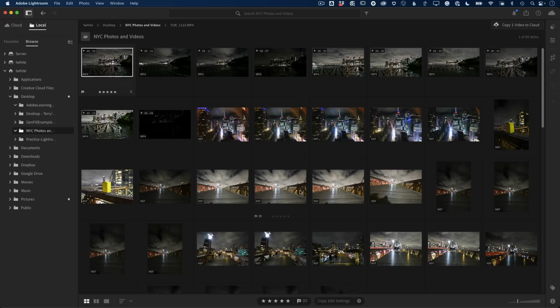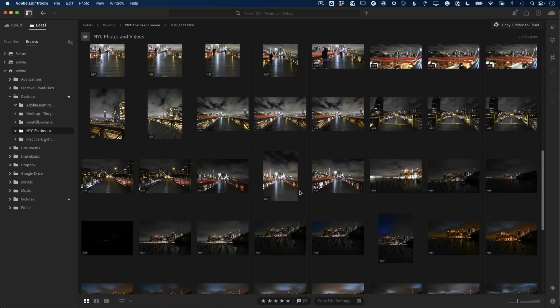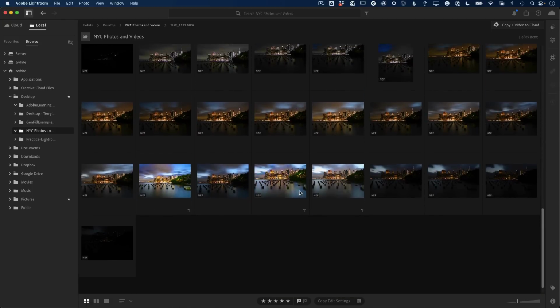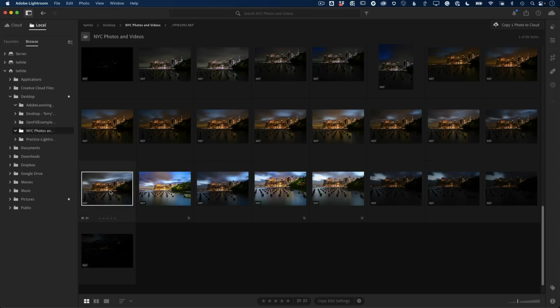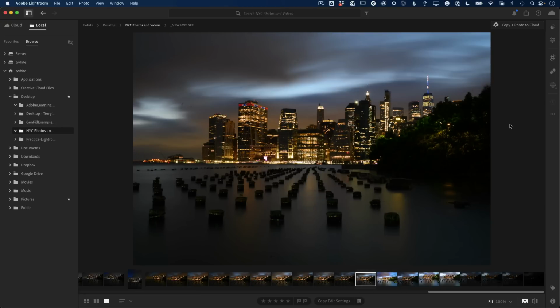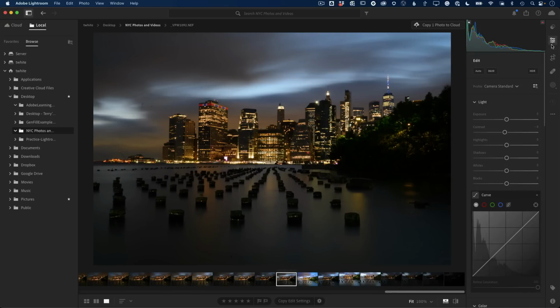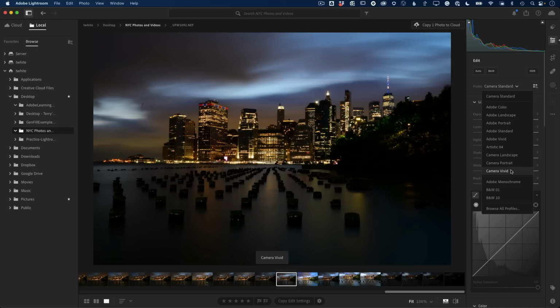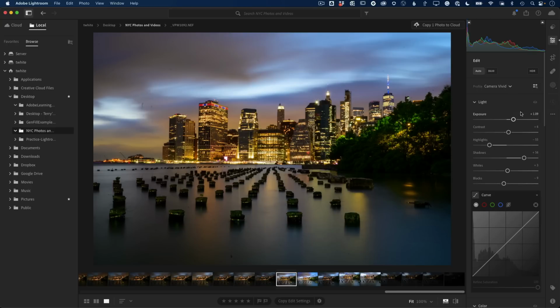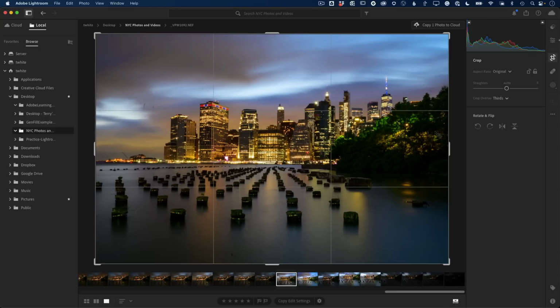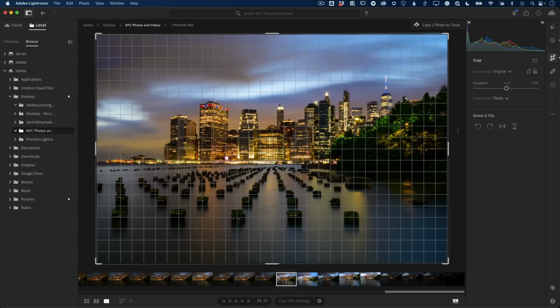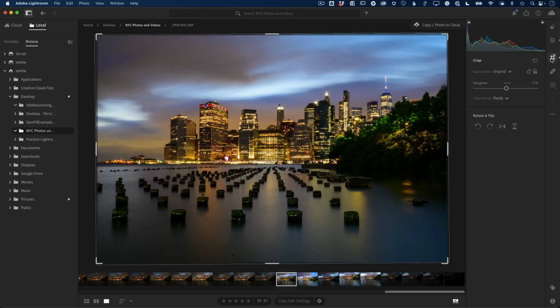Now, when I go back, I can scroll through and I can see my raw files. And more importantly, I can click on an image and double click on an image and instantly render it and see it and also be able to edit it. That's right. So I can do all the things I normally do, such as choose a profile, such as camera vivid. I can hit auto tone. I can grab my crop tool because it looks a little crooked to me. Maybe about right there. Great.